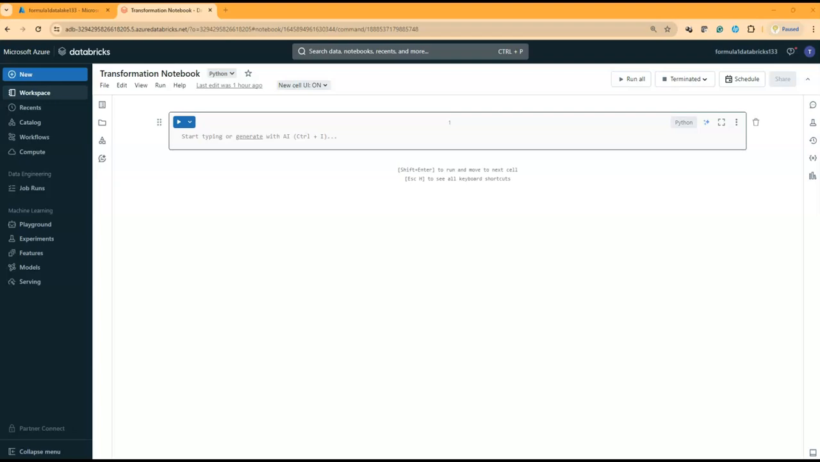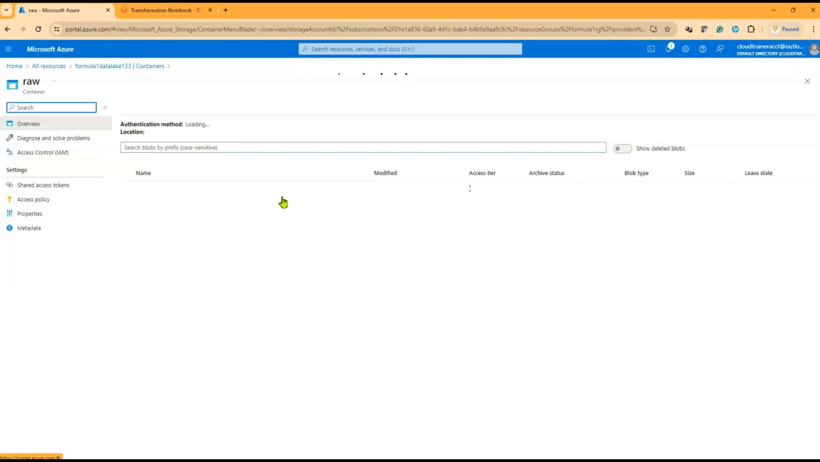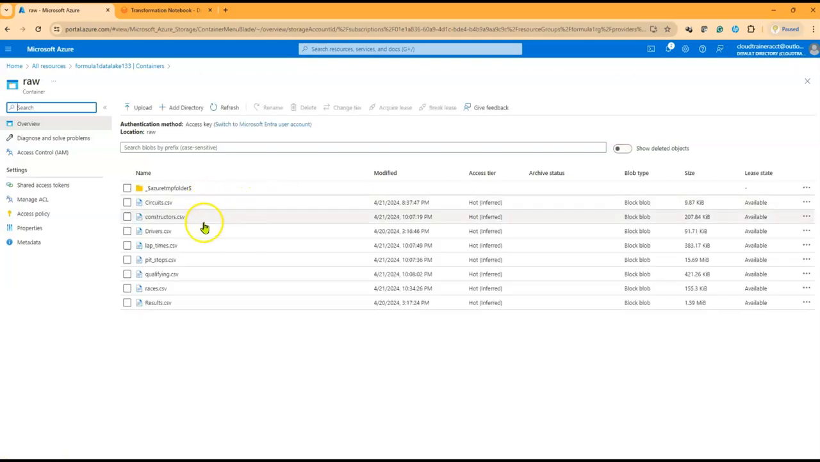Now it's time for us to mount your data, or mount the storage account just right here. Now, as you all can see there, if I take you back to this Formula One data lake 133, we do have three different folders. One folder is the raw folder, one is your processed folder, and then we have the presentation folder. Right now, I'm going to pull the data from this raw folder, and I have this many CSV files available with me, which I'm going to use for my work purpose. Okay.